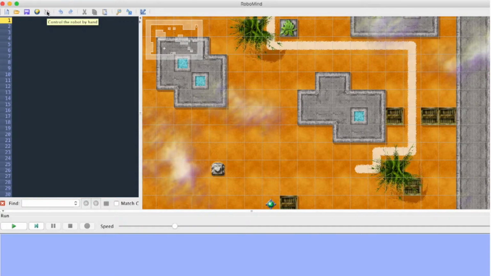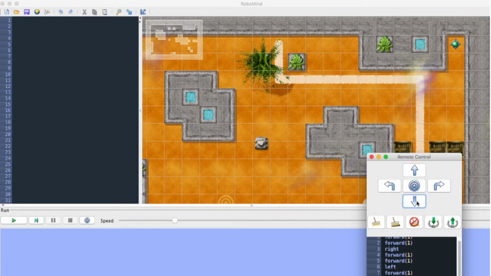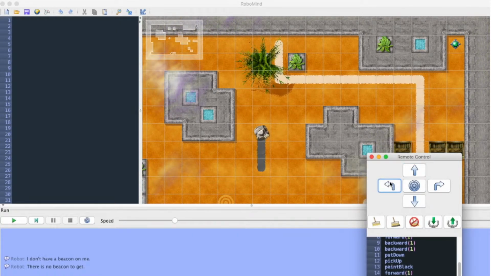It's there in the toolbar, but also in the run menu at the bottom. Let's have a quick look at the remote control. You can go forwards, turn right, forward again. You can turn left, forwards, backwards. You can also grab things. There we go. Pick up and put down. You can also paint black. So if we go forward now, you paint a black line. And we can paint a white line.